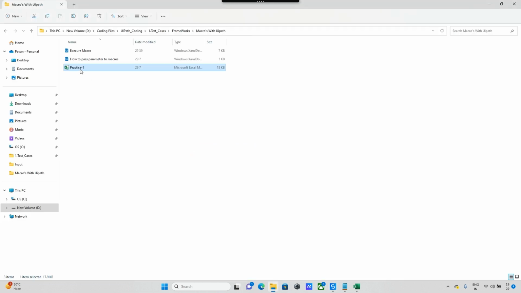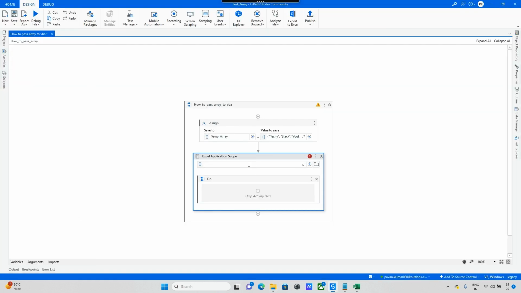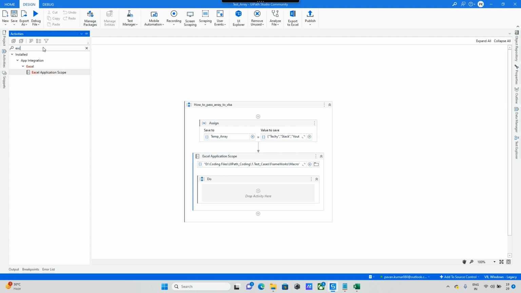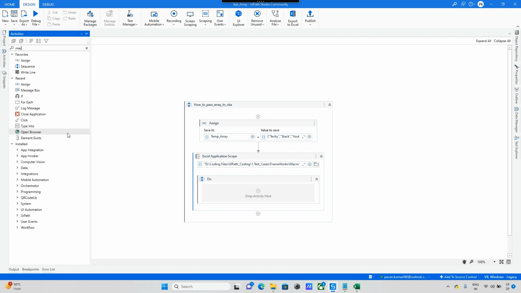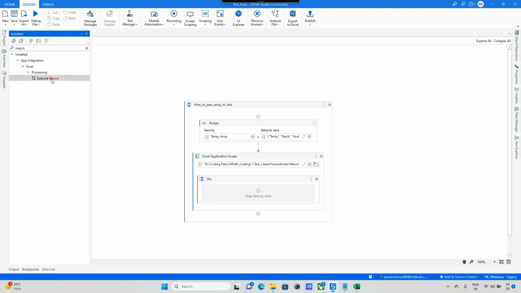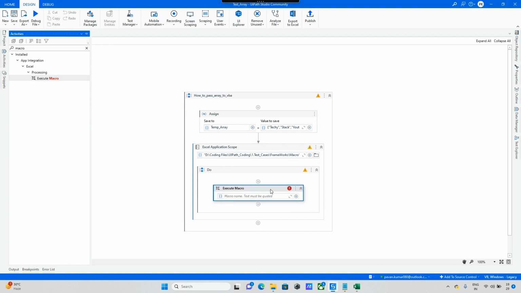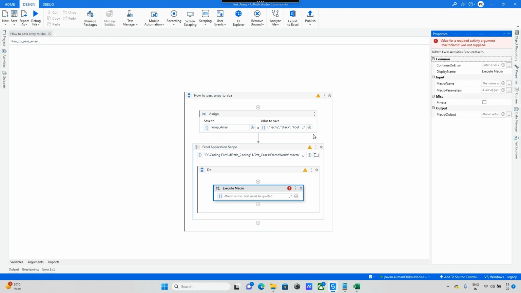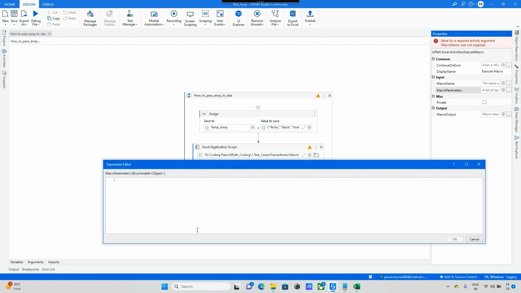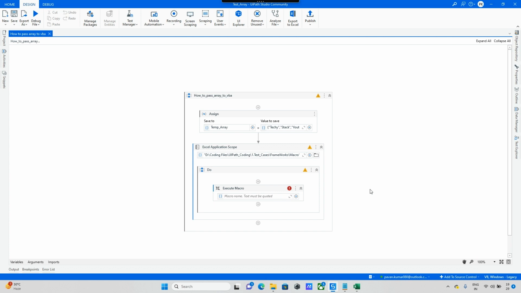Here my path is the same path. Let me copy this path, and I'm updating this path here. Next, I want to execute this macro, so let me take this macro. Here what I want to do is pass this argument. In the macro parameters, I will pass this array. That's it. Now everything is done.